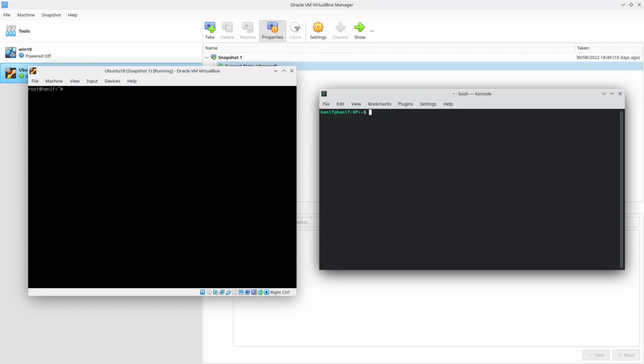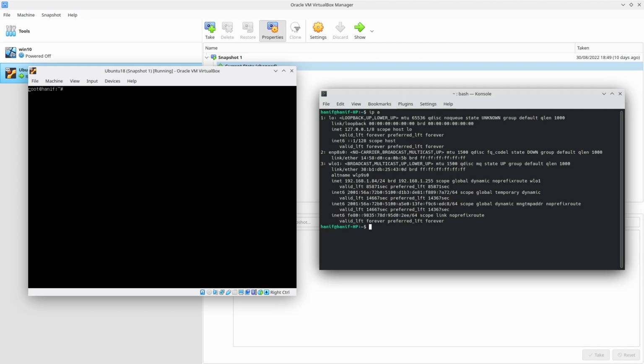And if you want to check your network adapters, you can use ip a. As you can see, this is my loopback, this is my Ethernet card, this is my Wi-Fi card, and this is the IP that I've already got from the wireless network.